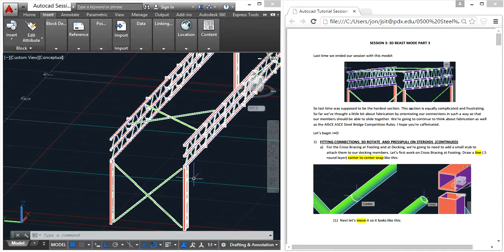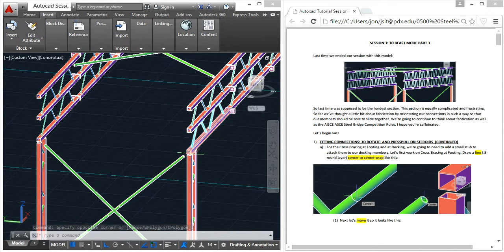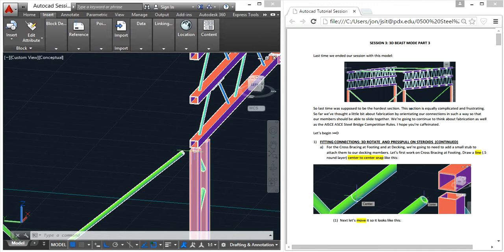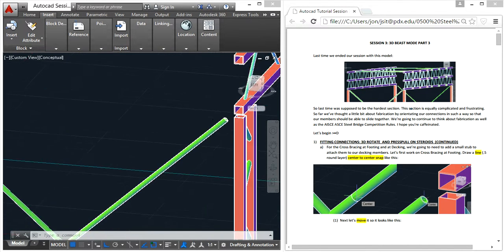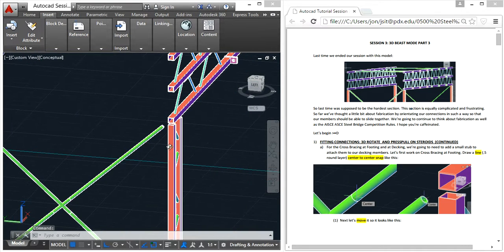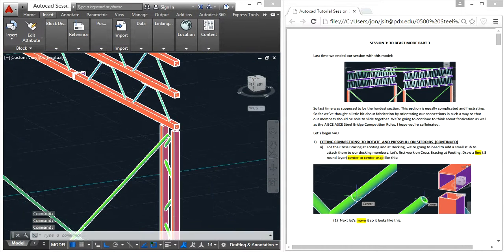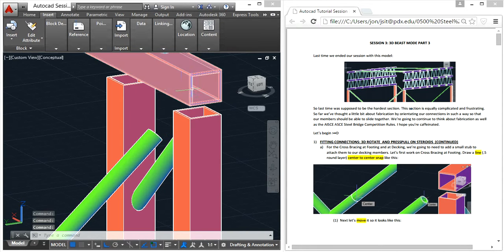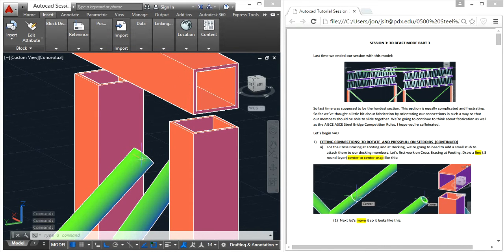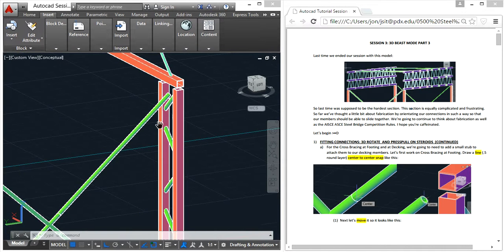So the next thing we're going to do is figure out the cross bracing, and this is a little challenging. We're going to use a lot of our 3D rotate skills that we learned before, but a little bit differently. So we're going to try to figure this out. Since it's floating at the moment, we should probably make a little stub that attaches from here to here. It's probably going to be welded on, and it'll have some sort of connection over here.